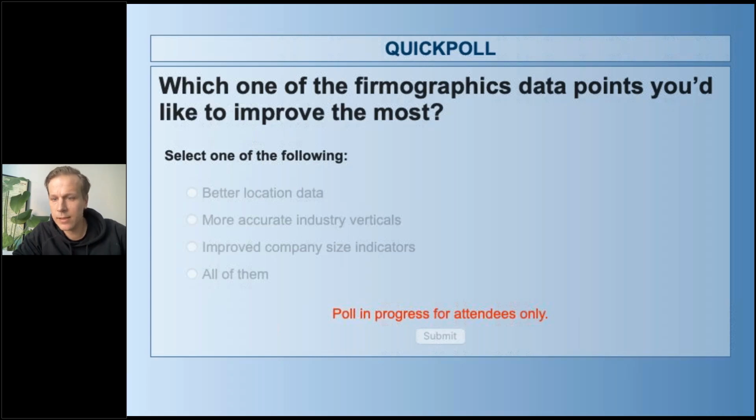I can see that 50% have voted, so soon 60. So please, if you were doing something else while I was speaking, please rejoin and answer the poll, and then we'll continue. I'll wait for a few more votes so that we reach 80%, and then I'll show you the results.